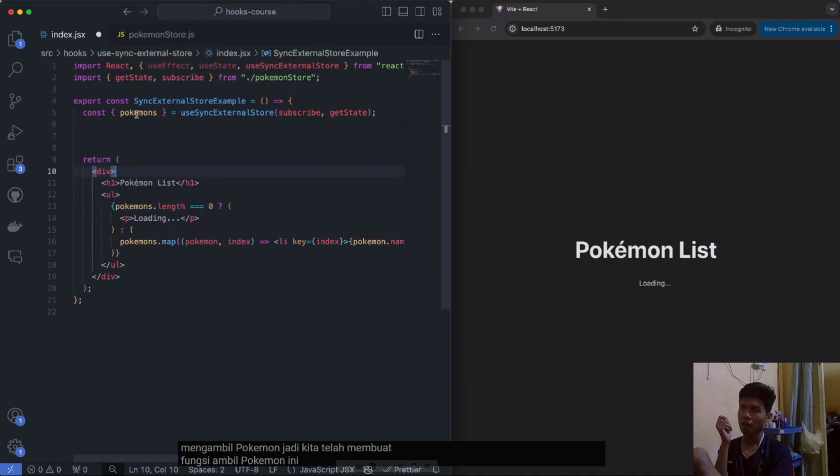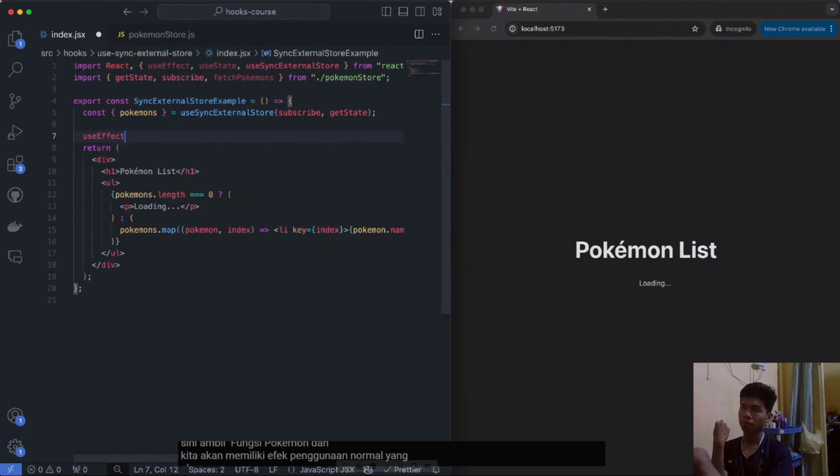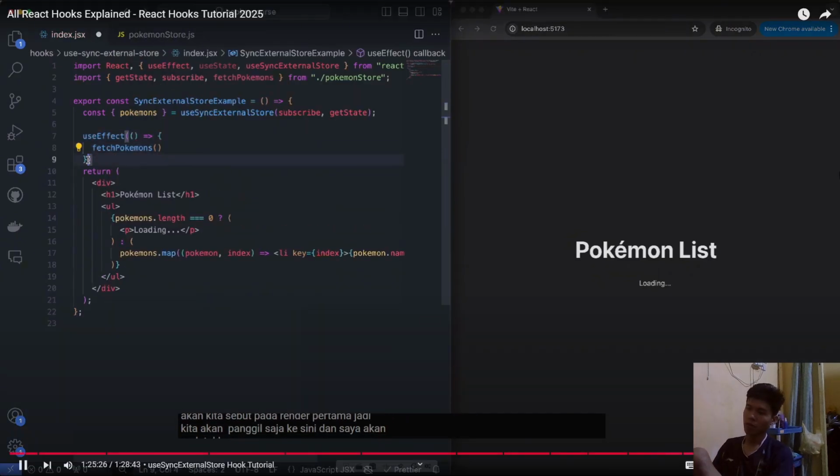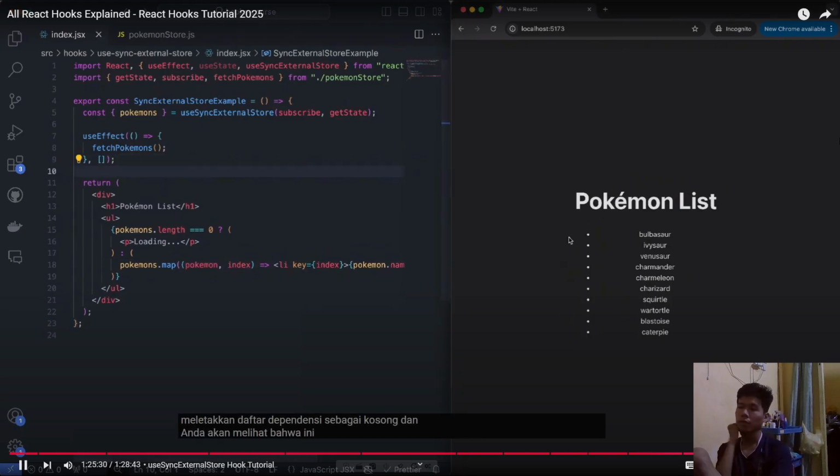So we have created this fetchPokemon function. So I'll just call it. Actually, I'll call it over here. The fetchPokemon function, and we'll just have a normal useEffect that we'll call it on first render. So we'll just call it over here, and I'll put the dependency list as empty. And you'll see that this does work. It handles everything for us.